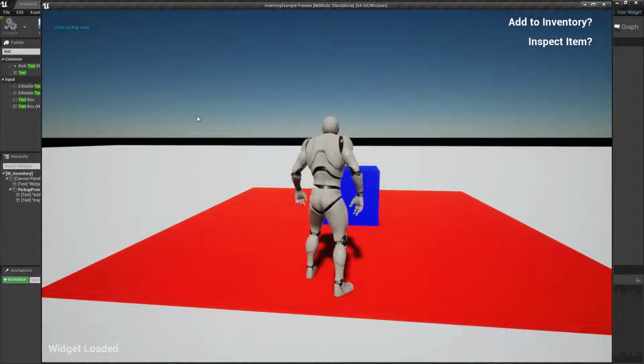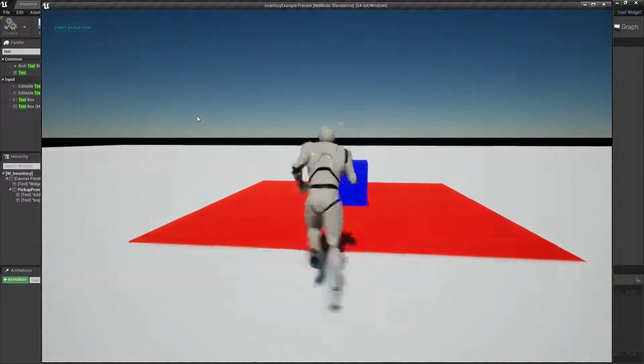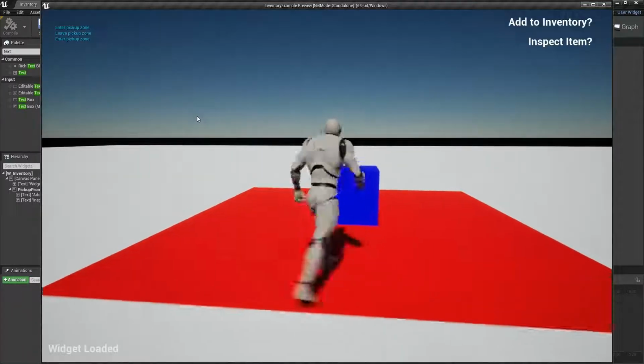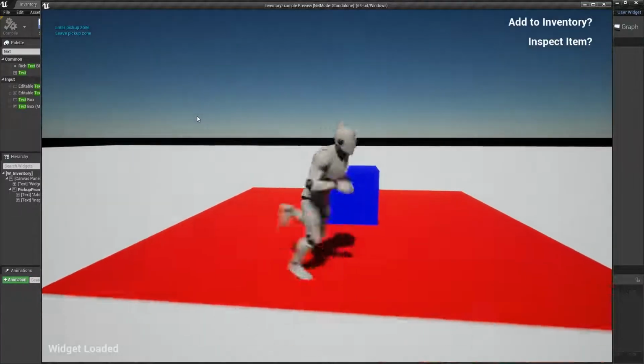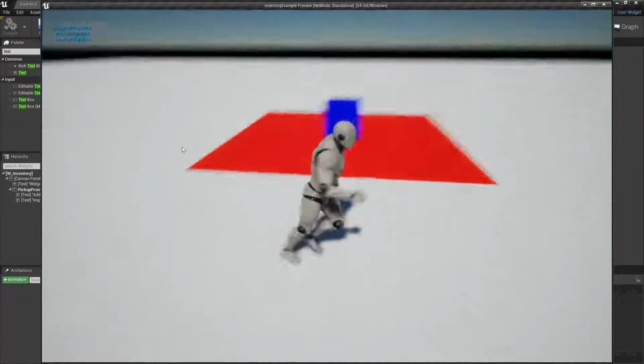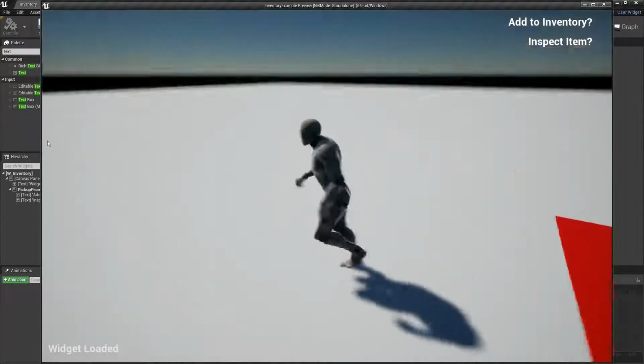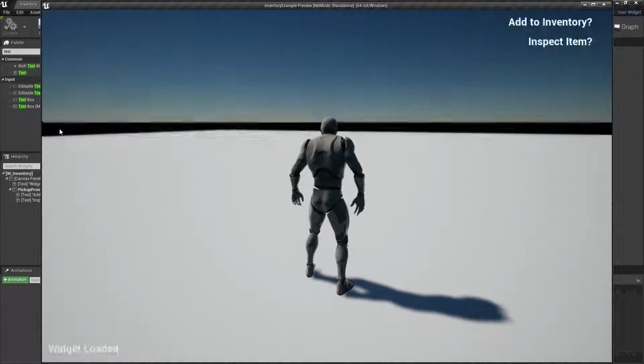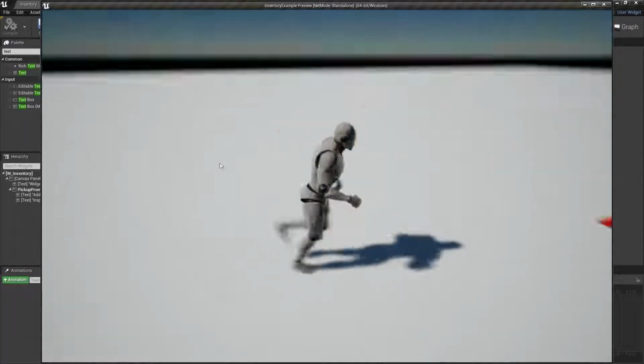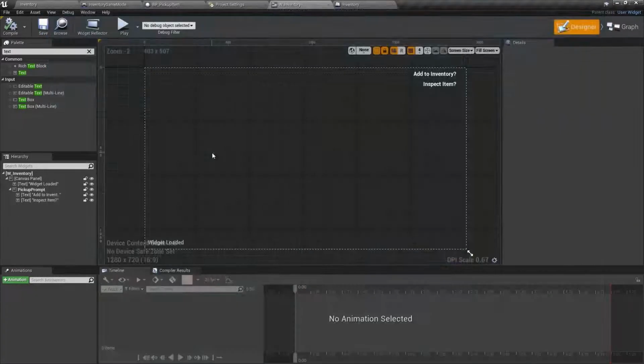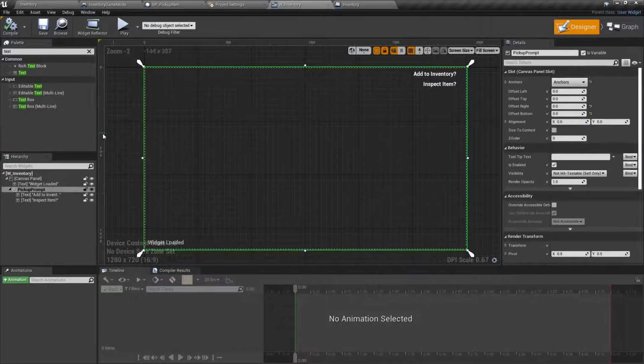Yeah. Okay, so we've got add to inventory, inspect item. So that's fine. We want that to pop up when we go into the zone. I don't want it to pop up when I'm outside of a zone and I want to see my inventory. I actually want to see my list of items there. So over on this side, I think you're going to have the item viewer.